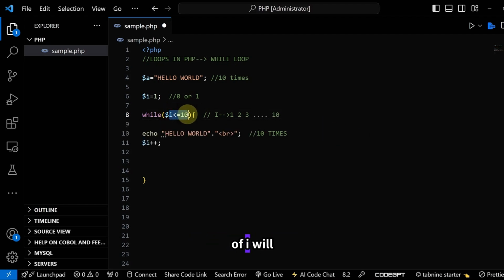Then the value of $i will be incremented to 3. And the condition is 3 less than or equal to 10. The condition is satisfied. Hello world will be printed for the third time. Up to 10, the condition is satisfied. The 10 times hello world will be printed. Then the value of $i will be incremented to 11. When the value of $i will be 11, the condition is not satisfied because 11 is not less than or equal to 10. Then the loop will exit.